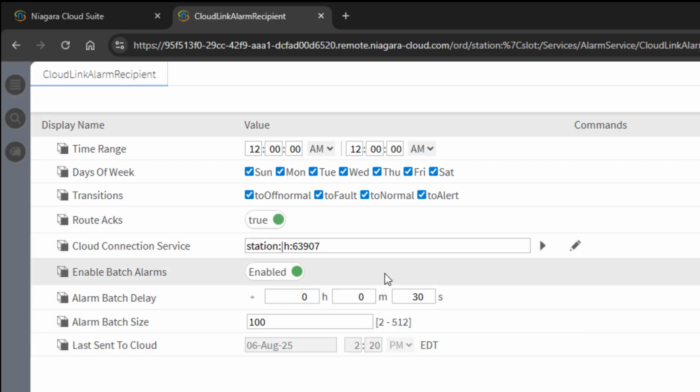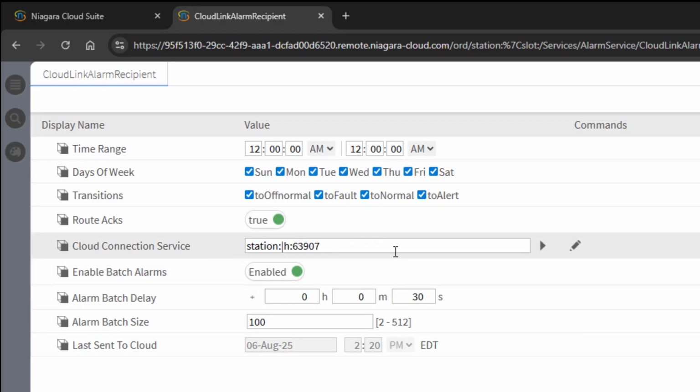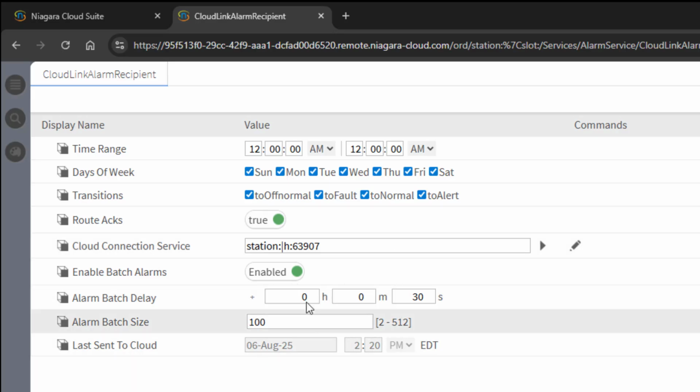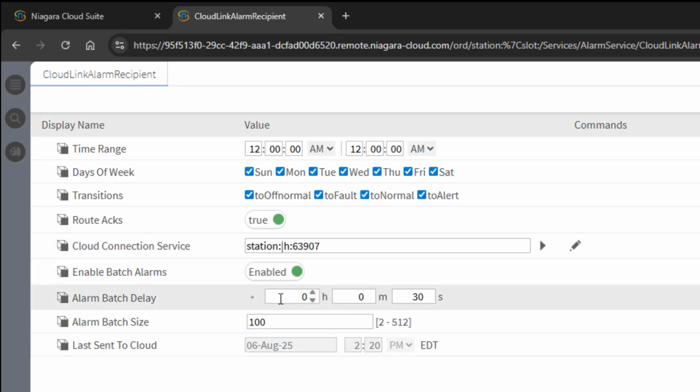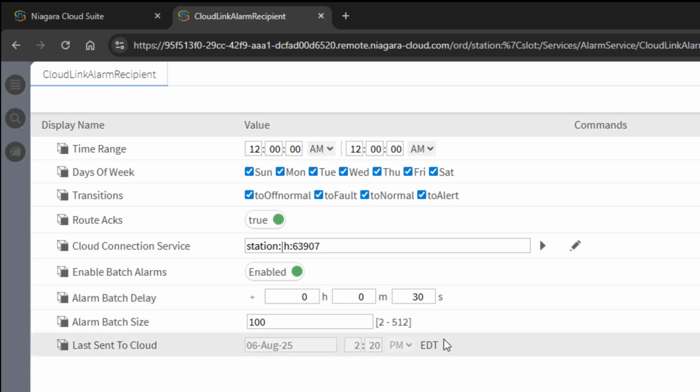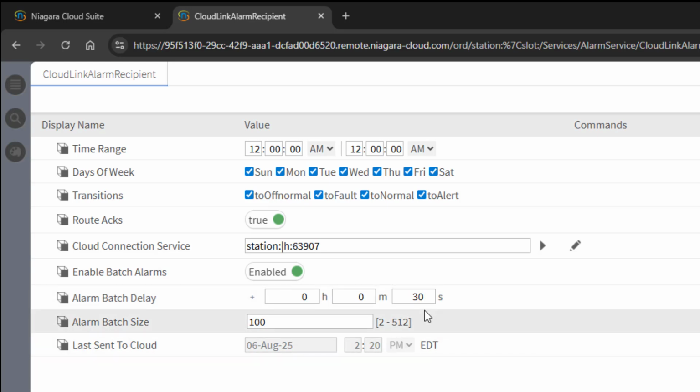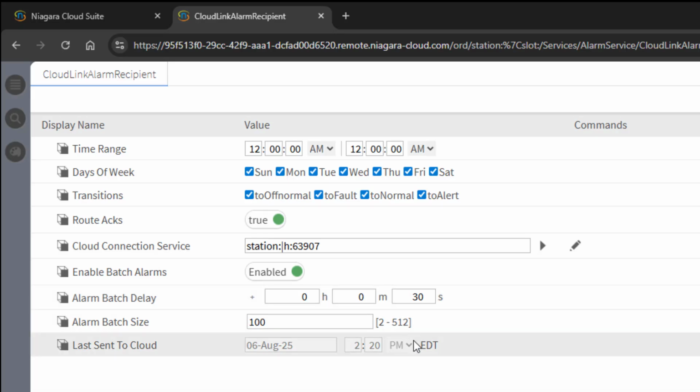You do have to have the cloud connection service enabled and configured. By default, there's enabling of batch alarms, which will collect and aggregate alarms over a specific period of time, and then it will delay and send them all up as one message after a set amount of time. If you disable this, it will fire off one at a time as the alarms come in. And then you can also set a max batch size for alarms that you want to send in one message.